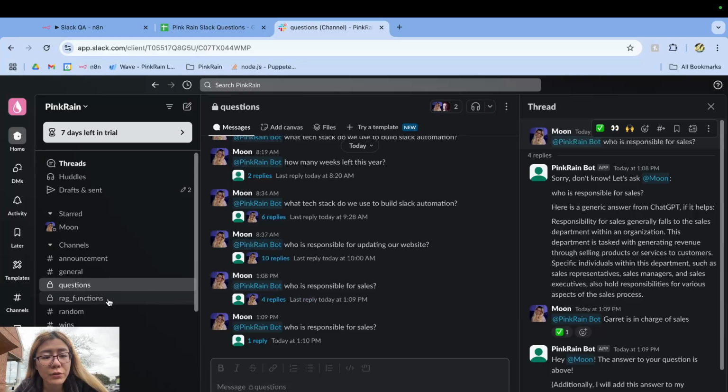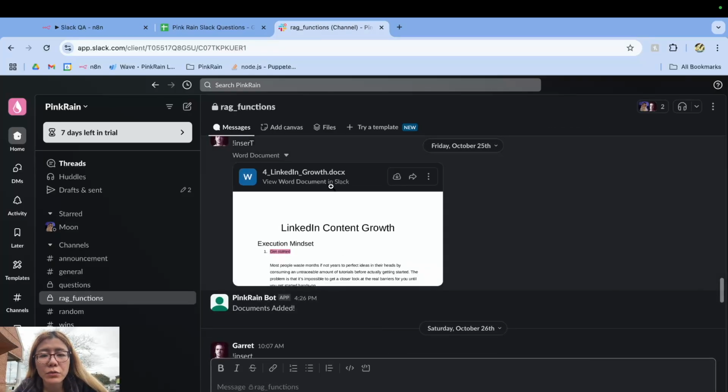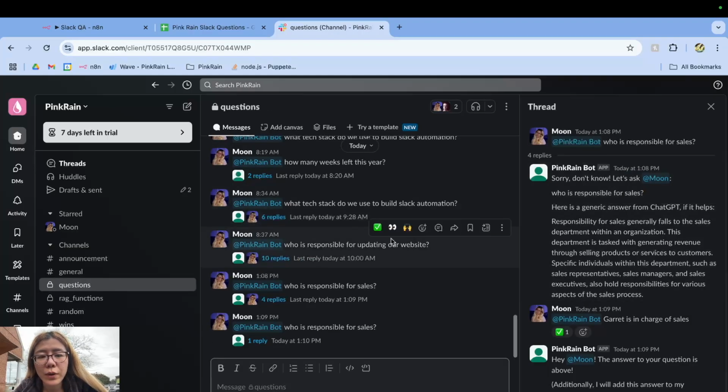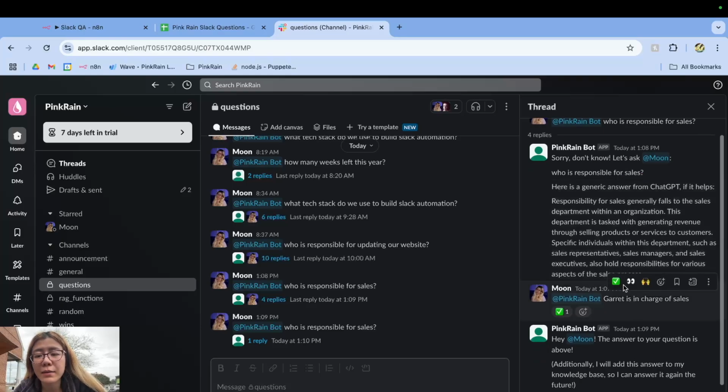There are two channels. One is specifically for uploading a doc, which then goes to the backend database. The second channel is where people can ask a question if they add the bot. When the question is asked the first time, if the bot doesn't have the information in the database, it will just say it doesn't know and add the admin. Then the admin can come in and answer.